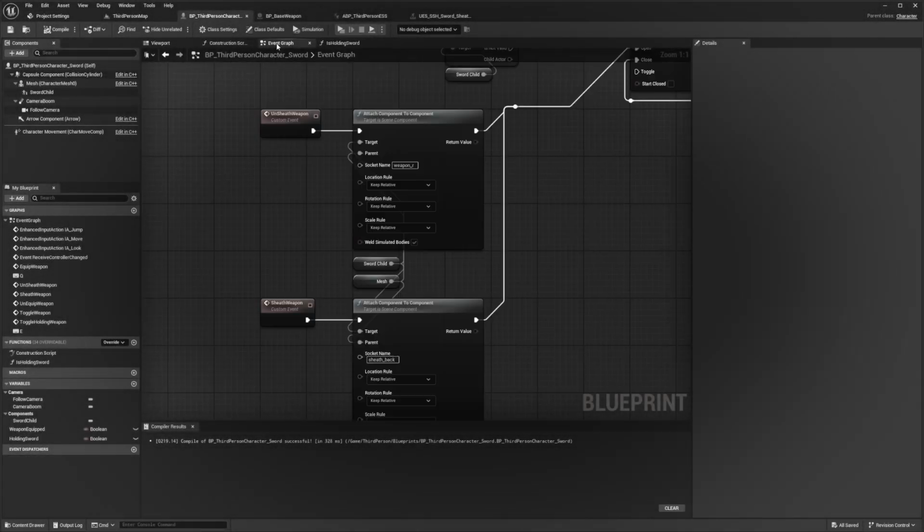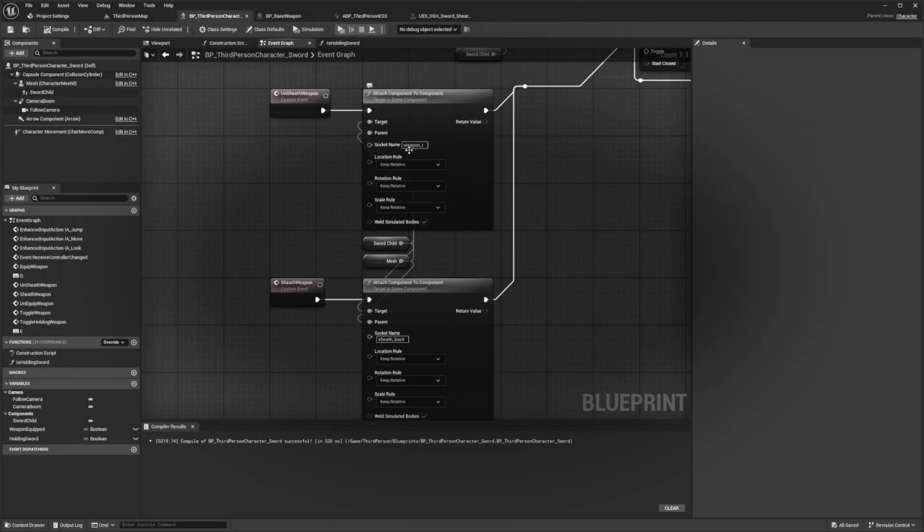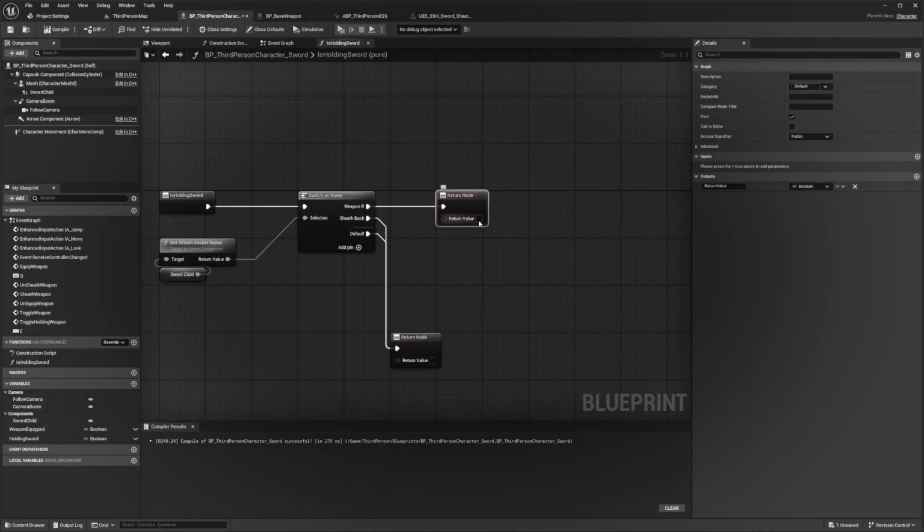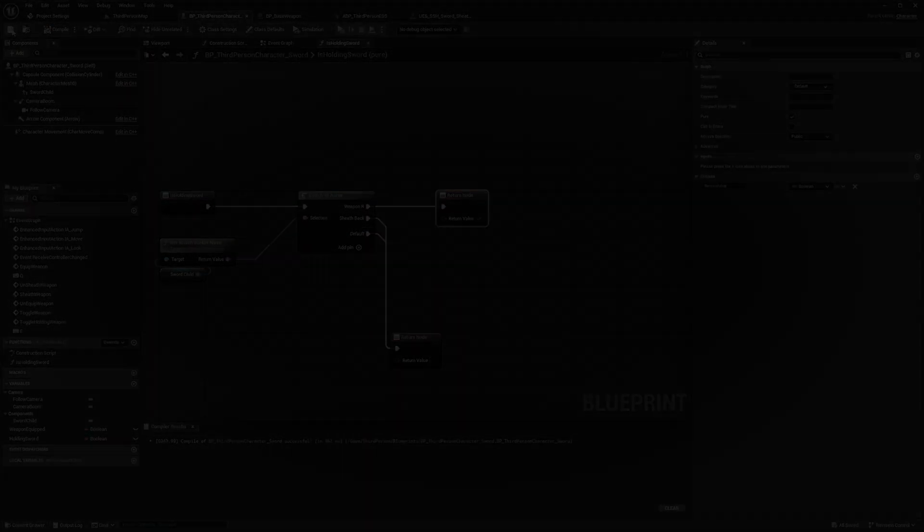And so what are we doing when we sheath or unsheath our sword? And we're attaching it to the socket weapon R. So if I say get attach, and if we are on weapon R, we want this to return true.